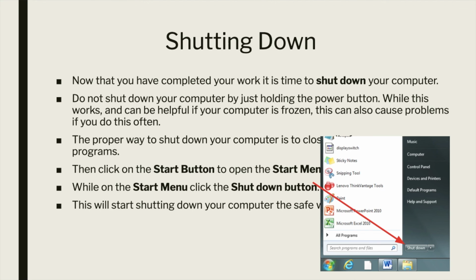Okay, shutting down your computer. This is very important to do when you're done doing what you got to do. So now that you have completed your work, it is time to shut down your computer. Do not shut down your computer by holding the power button. While this does work, it can be helpful if your computer is frozen. This can also cause problems down the line. So I'm going to teach y'all the correct way to do this.